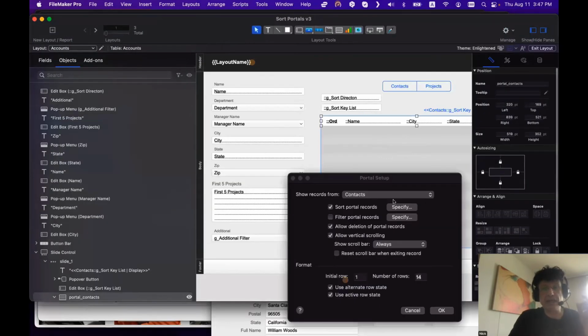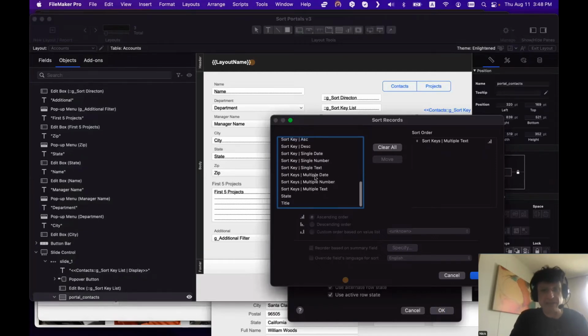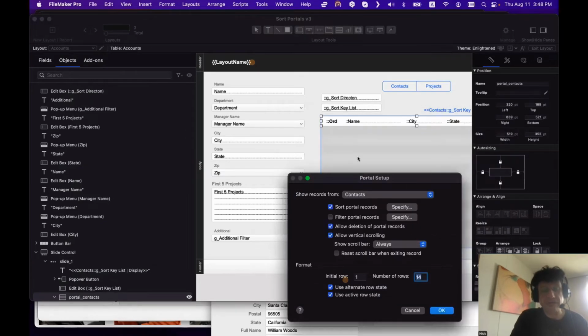FileMaker sorting takes influence only on three types of fields: text, number, and dates, right? Those are the three types of fields where FileMaker has a different way to sort. So that's why I created that fancy thing. I said number, date.